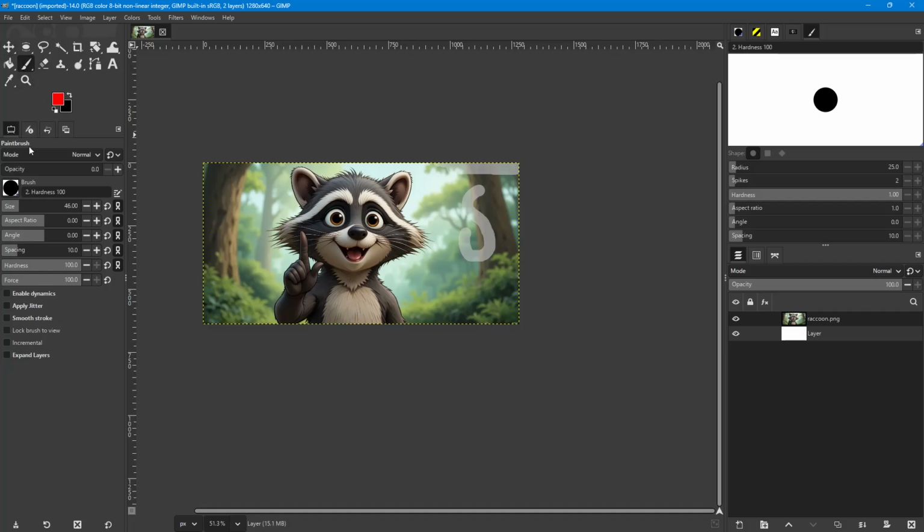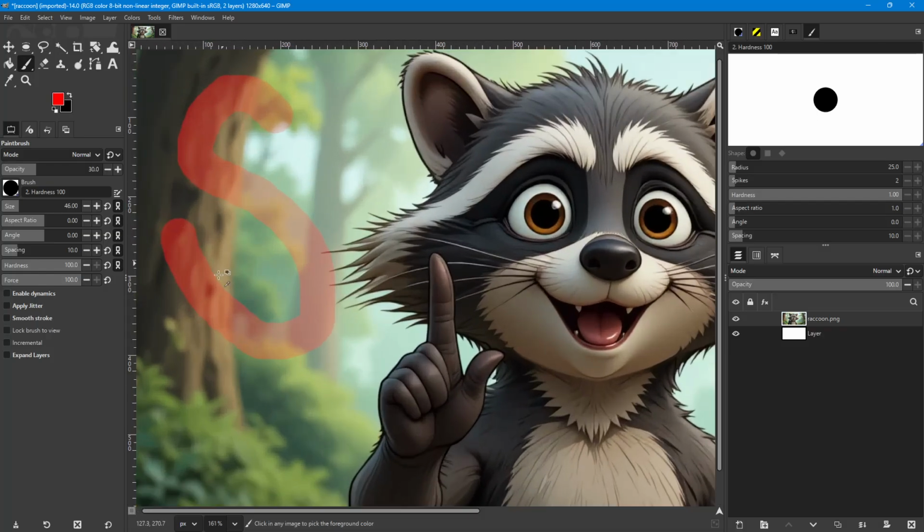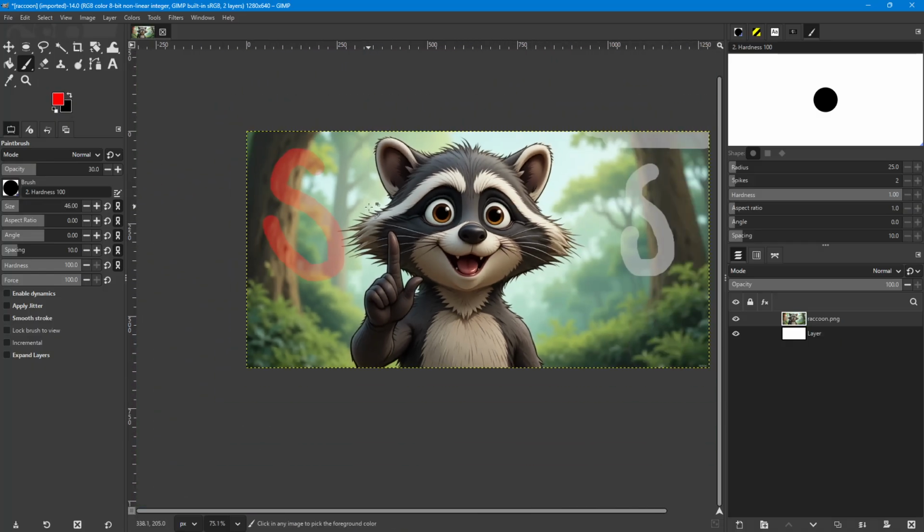if I go over here to the paintbrush, I can do the same thing with the paintbrush. If I turn it up to, let's say, 30%, and then I want to draw on that layer with it, not on the background layer, on the raccoon layer. See, I can paint with semi-transparent brushes. So that might be a reason why you're not getting a response.